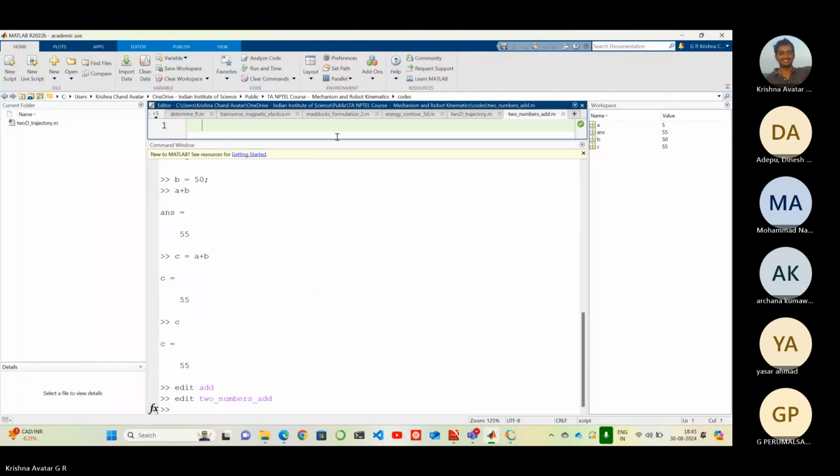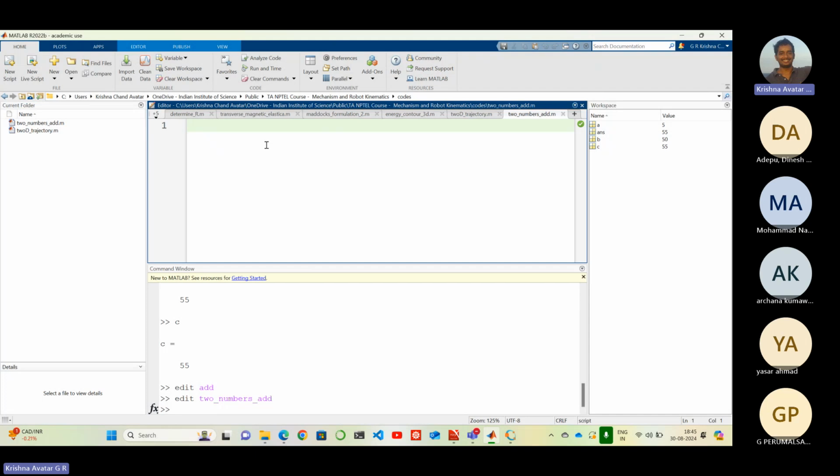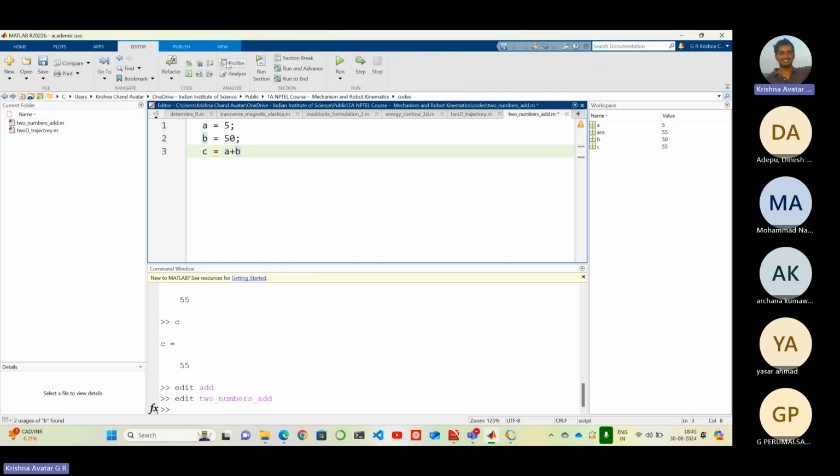Now I'm able to create one file where I can have all that: a is equal to 5, b is equal to, well, say 50, the same example, and then c is equal to a plus b. Now when you run it, you can run from here, editor, run. Then you get a value of 55, c is equal to 55. However, if you do not want to show it, you can just add a semicolon and it won't show any result. Now, you will always see that all the variables that you are using get stored in this workspace here.